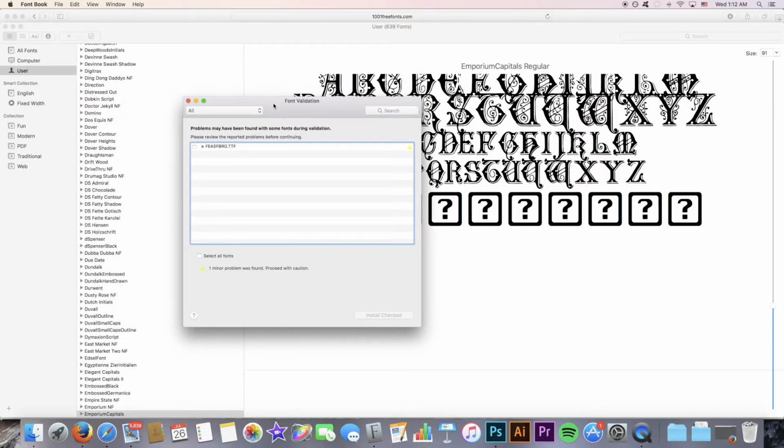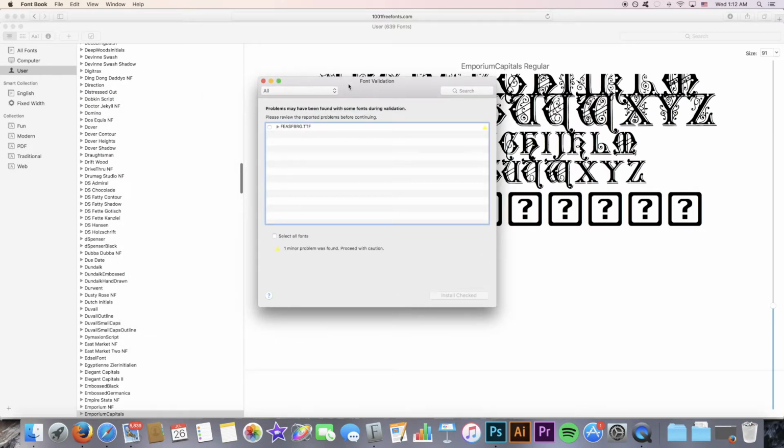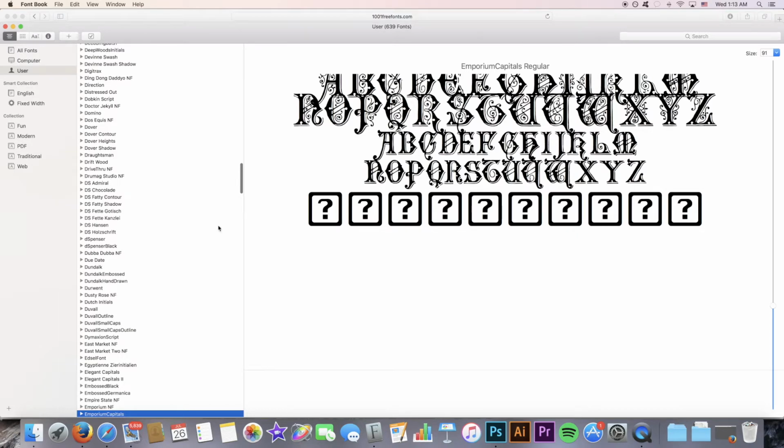Now this is just your Mac letting you know that this is not a font that was pre-included or pre-installed on the Mac when you bought it, but it's something downloaded from the internet. So you just have to tell the Mac that you trust the site, and 1001 Fonts is a trustworthy site, so don't worry about any viruses or anything like that. Just select the font that you want to install and click Install Checked. And as you can see, the font has been installed on your Mac and is now available to use in any apps or software that you have running on that Mac.